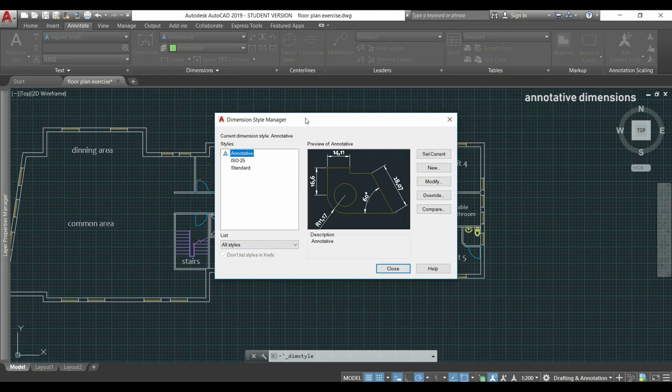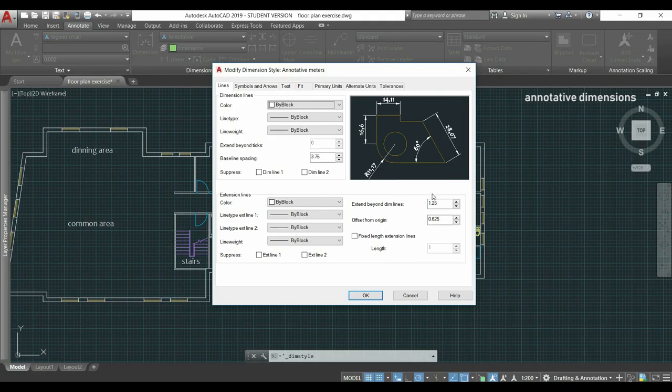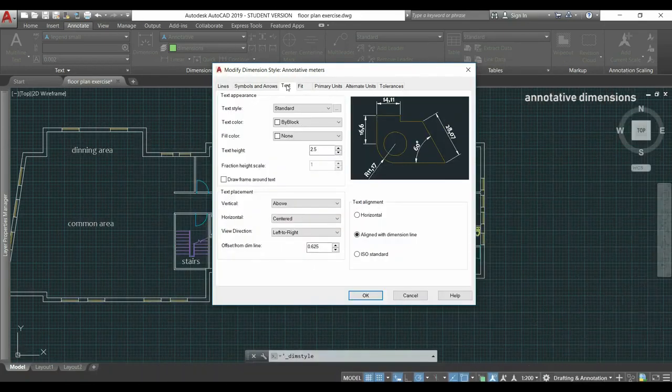Before continuing, I want to change the name here to Annotative Meters, just to remember the units I'm using in this file. You will understand. Now, I'm going to click on Modify, and in this window we can edit all the sizes regarding lines, arrows, text, and units for the dimension lines. But what exactly does annotative dimensions mean? All the sizes I specify here are actually the sizes of the dimension lines on the paper.